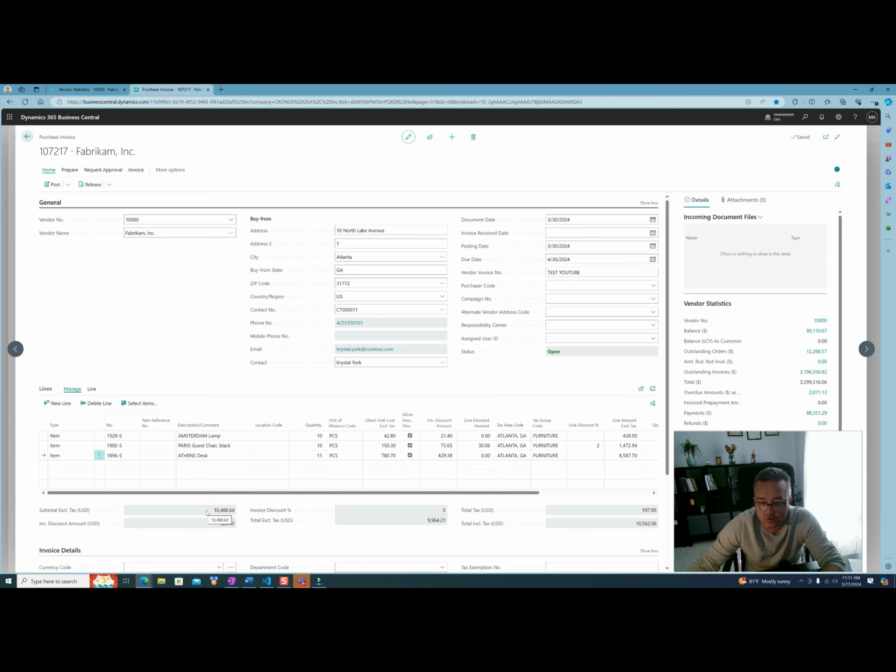Without discount, the total is 10,488. The discount is 524. Therefore, the total excluding tax and with the discount subtracted is gonna be $9,964.21.